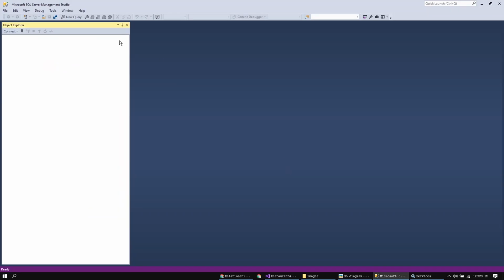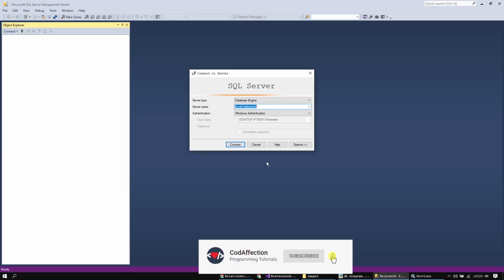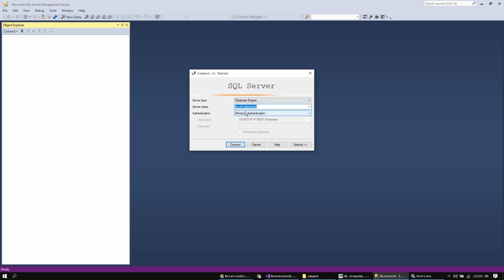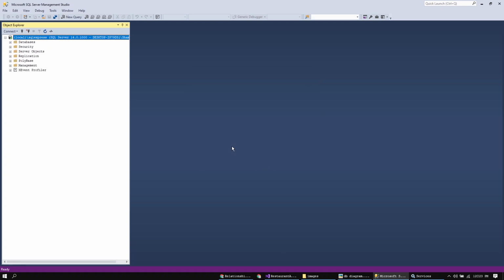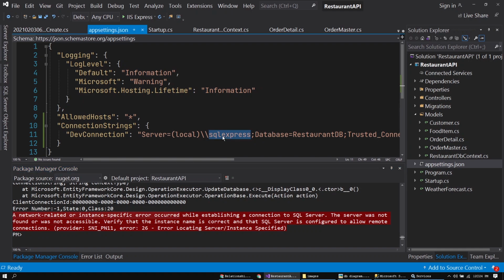Now let me open my management studio. Let's try to connect with the SQL Server instance that we have specified in our connection string. Connect. So here we have successfully connected to the SQL Server instance. So when you see an error like this, make sure the instance or the service is already running.